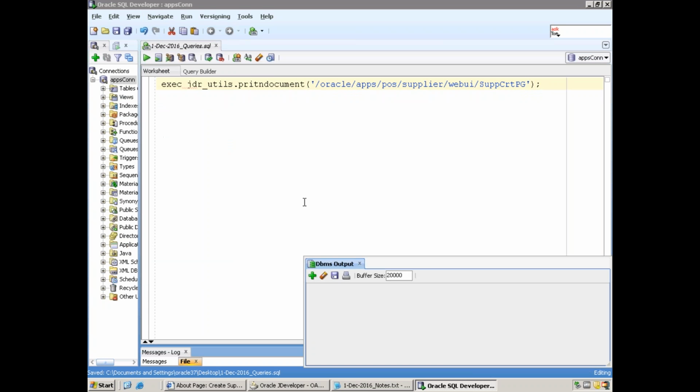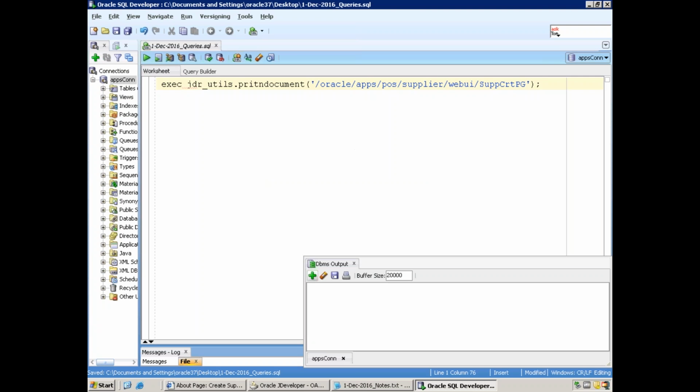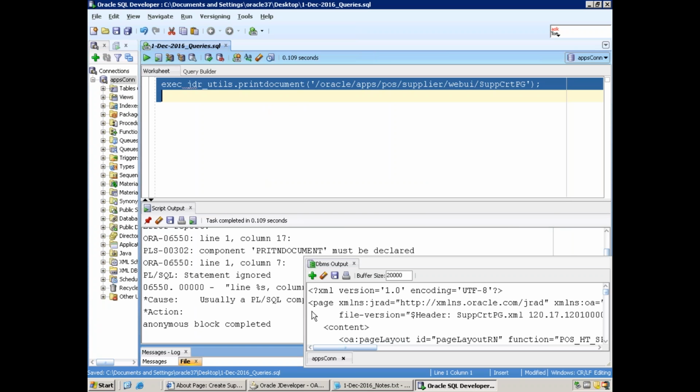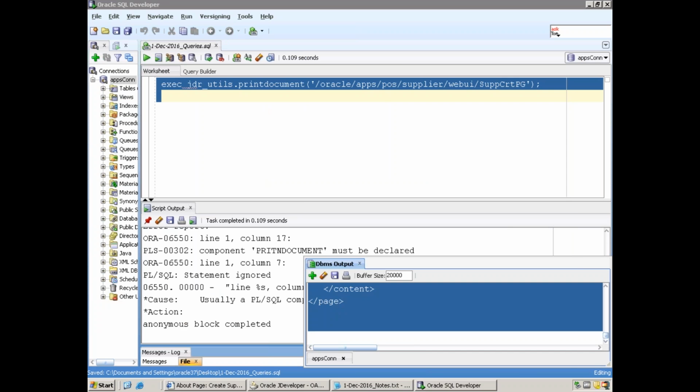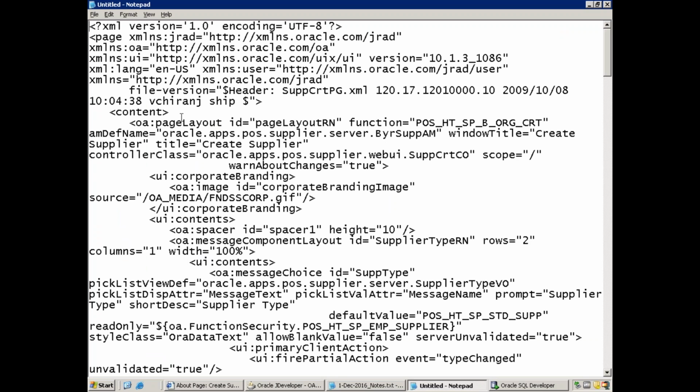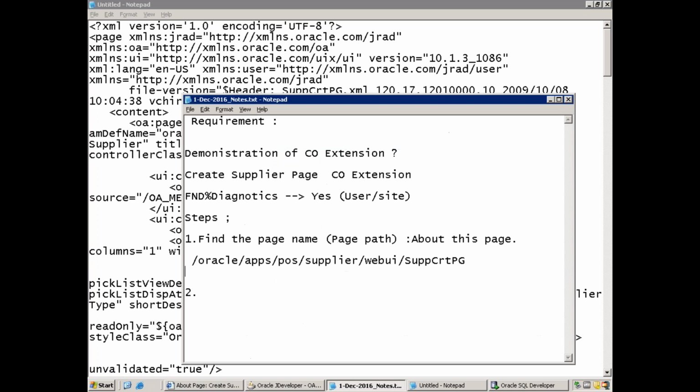Now as we know the page name, we can easily find it out from here. Print document. Now we got the XML from the MDS layer. If you observe the XML information, you can see page layout region, function, and does it show the CO name? Can you see control class? Control class is equal to, it shows the path of the CO. Now from the page name we could find what the CO is.